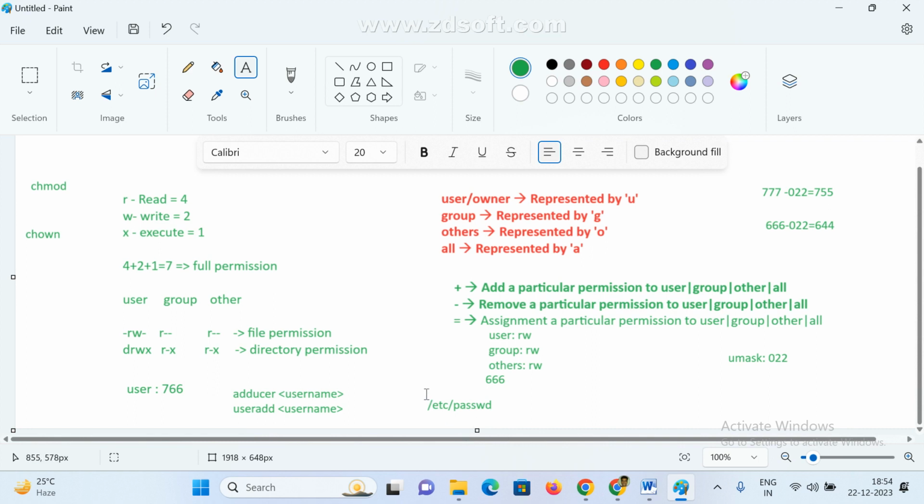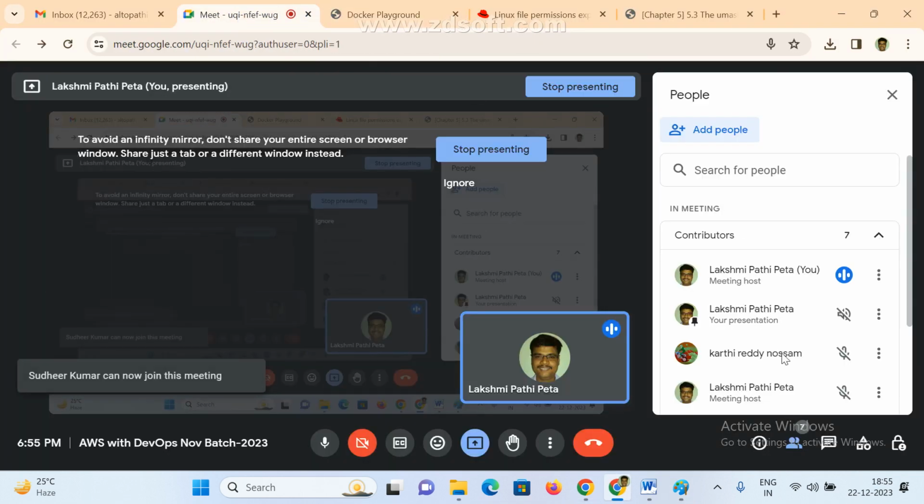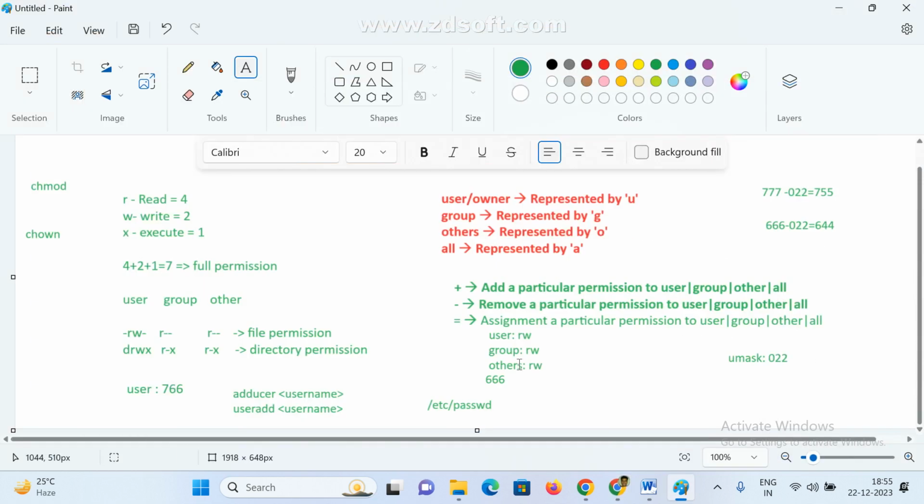Clear? Anyone any doubt here? Clear? Yeah, clear అండి. Okay. Now, how to change owner?